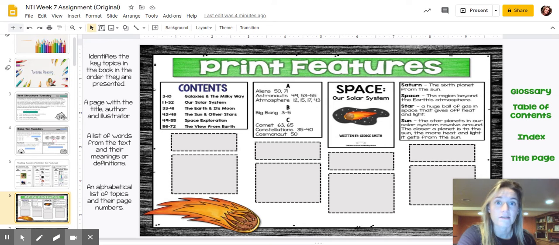On the next slides, you are actually going to be looking at different text features and naming them and then putting the description for each one. For example, right here it says contents. So use your inferencing skills. Contents is at the top. That's the title of this section. And if you look over here to the right, there's glossary, table of contents, index, and title page.